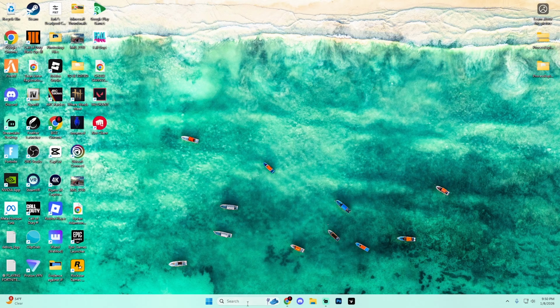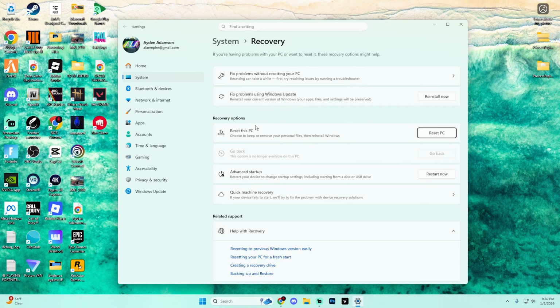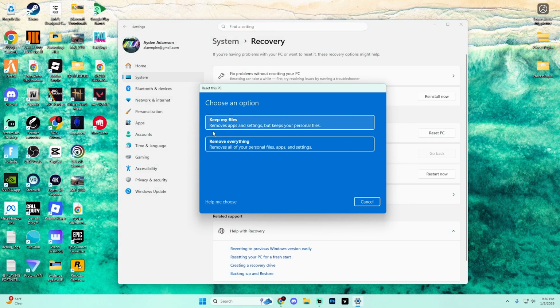First things first, go down to the search bar and type in reset this PC and hit enter. If this option doesn't show up right away, try typing in factory reset instead. But once you do see the reset this PC option, go ahead and click on it. And from here, it's going to open up your system settings page where you're going to want to either have the option to keep your files or remove everything. If you want to do a full factory reset, select remove everything.